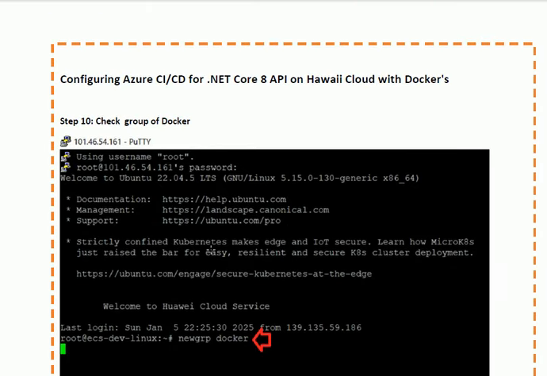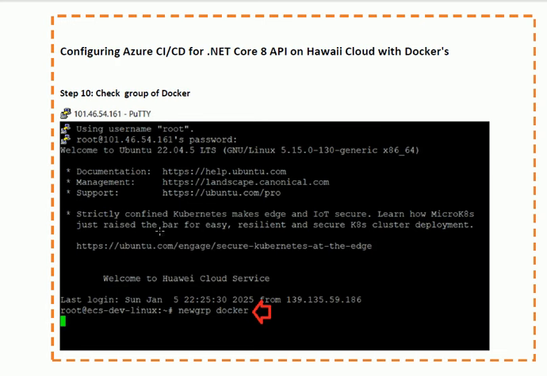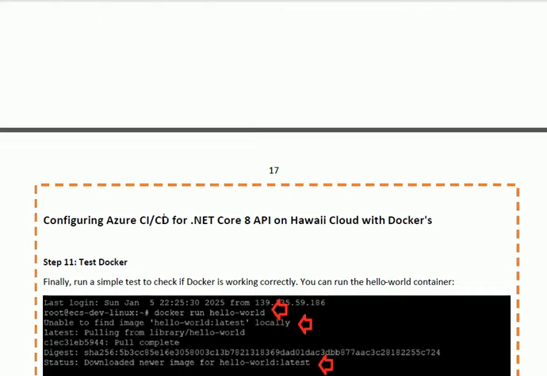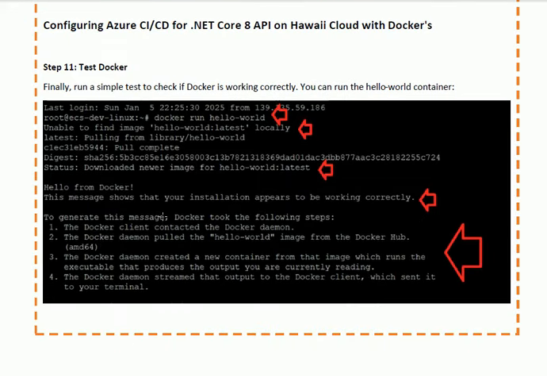Now in the next step, we shall make sure that our user is added to the Docker group by this command, newgrp docker. This command will show us that the user has been added to the Docker group. And in the next step, this is very important, we shall check how Docker pulls images from Docker Hub.